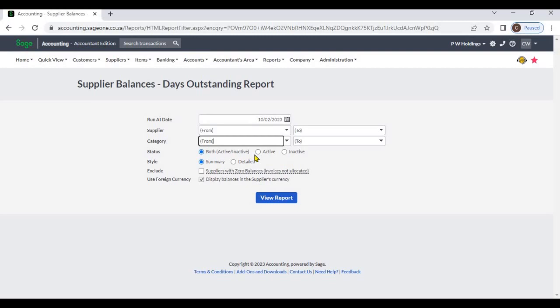From status, you can select active, inactive, or both suppliers. You can generate this report as a summary report or detailed report. If you check the Exclude checkbox, the system will exclude suppliers with zero balances. If you check the Use foreign currency checkbox, the system will display transactions in the supplier's currency. Hit the View Report button.